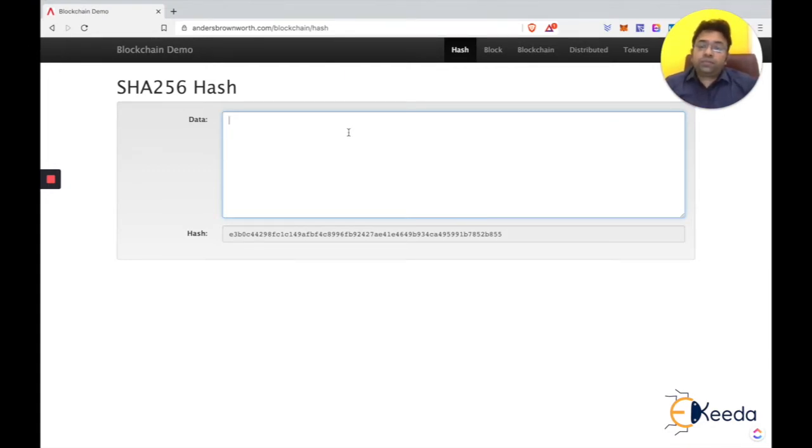Now we have data and we need to put in hash. So let's enter some data. Okay, already there is some data. What is this data? Blank. There's nothing there, and that has a hash of B855 whatever, E3B0C44298 and all of these things. This is the hash of blank data. Okay, fine, I'm not worried about it.